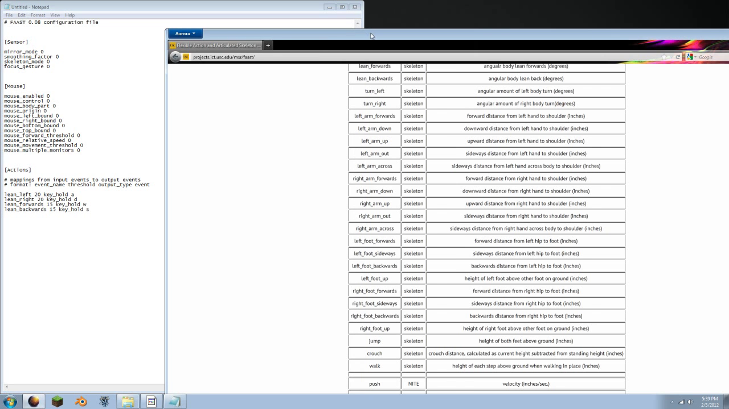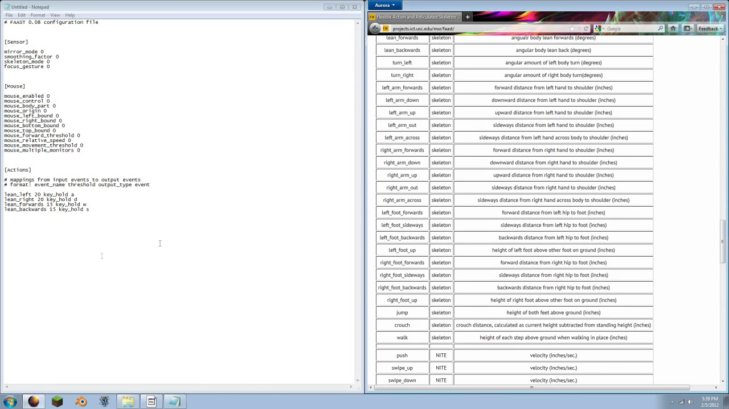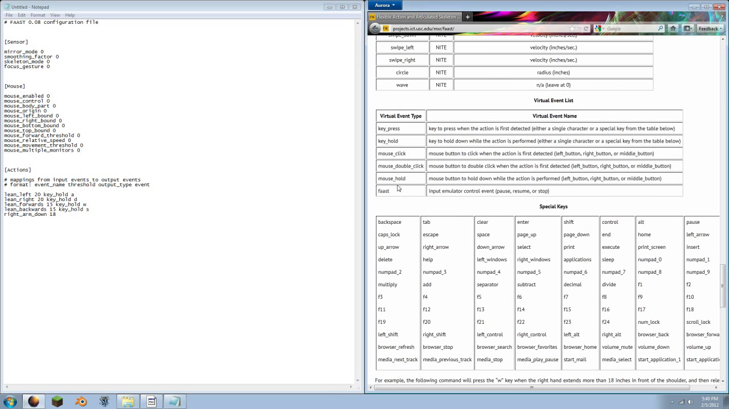So by looking at this handy table, I can say right arm down, and then the parameter it says is downward distance from right hand to shoulder, and that would be about 18 inches, I think. That's what worked last time. So key, and then I think it's mouse click, and it gives you everything right here, and you can say mouse underscore click. And the buttons, so for Minecraft, placing a block is right click.